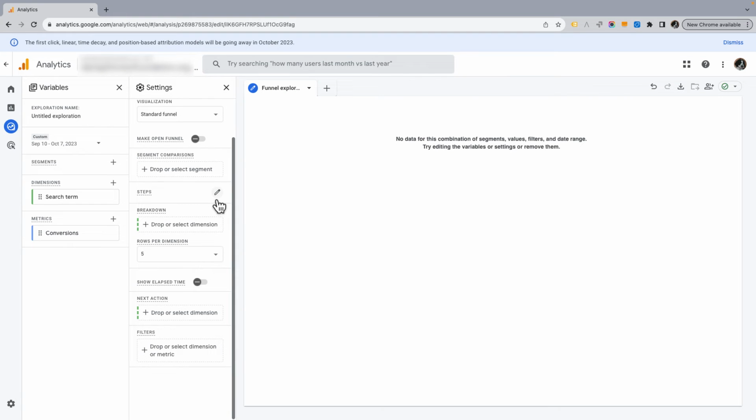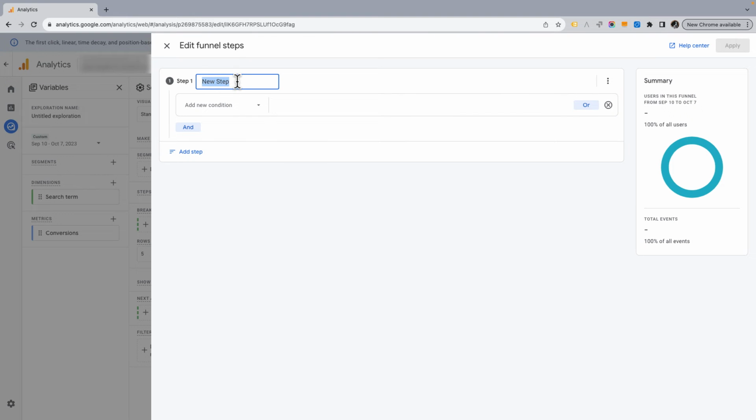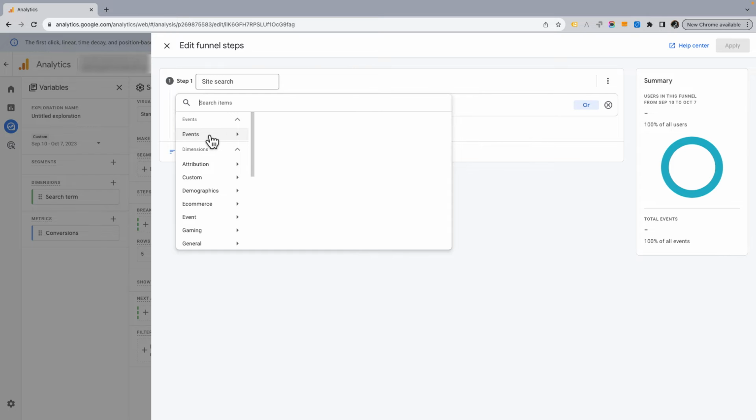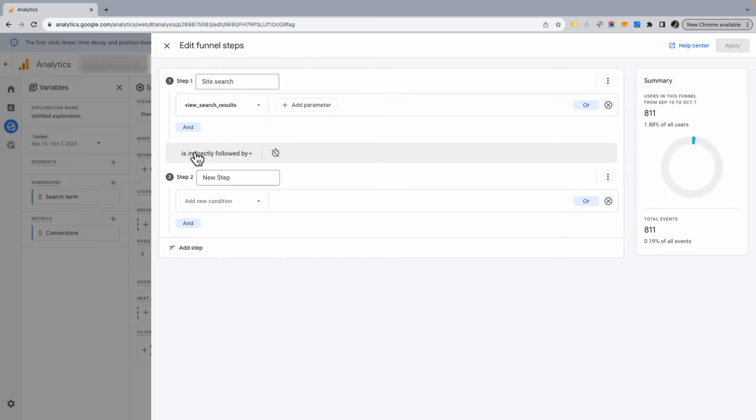Now, for a funnel exploration, we can define steps very much like creating segments in Universal Analytics, if you're familiar with that. So I'm going to start by creating steps here. I'm going to do a site search. And here, one of the things that I can do with funnel steps is pick a specific event and just make that a step. And you may recall, view search results is the event that happens when a user searches on the site. So there's that step.